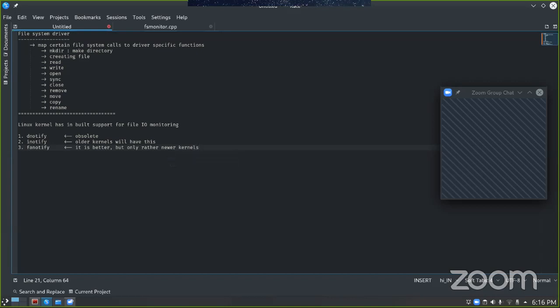So if we are dealing with some distribution that is running a very old kernel, then we won't have FANotify there, but we will have iNotify there, so we will be able to monitor the file system anyway. So we will be dealing with both approaches, how to deal with them, and then we will be discussing some shortcomings and how to improve them, then comparison of both techniques. Okay. Any questions so far? No.